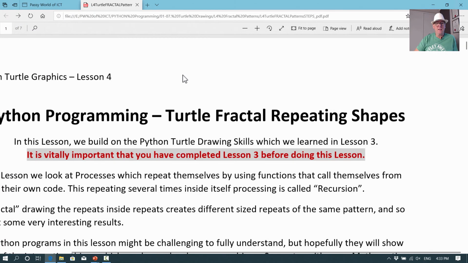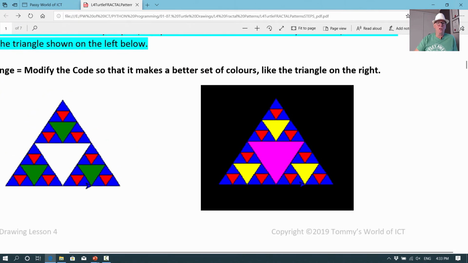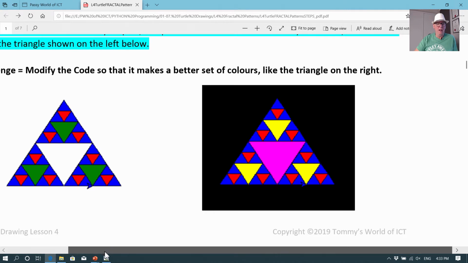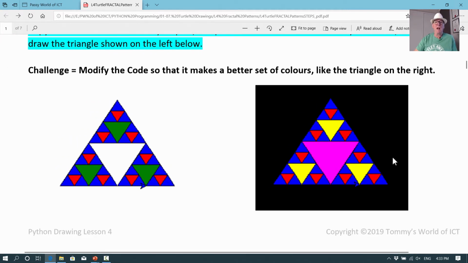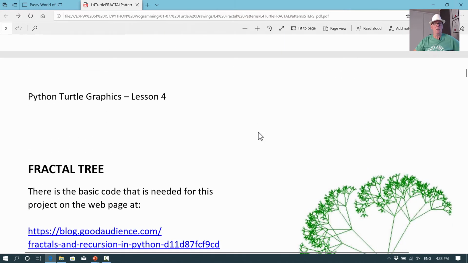Alrighty, and that will get you this triangle here on the left, which isn't great colors, but you guys know how to make a background color black from previous lessons and how to use better colors like blue, red, yellow, and magenta. So kind of fix this one up so that it looks more like this and looks a lot better. That's a little challenge. You can get the code off the internet, but the challenge is to make it look a whole lot better. So that's the Sierpinski Triangle. That's the first fractal we're doing.